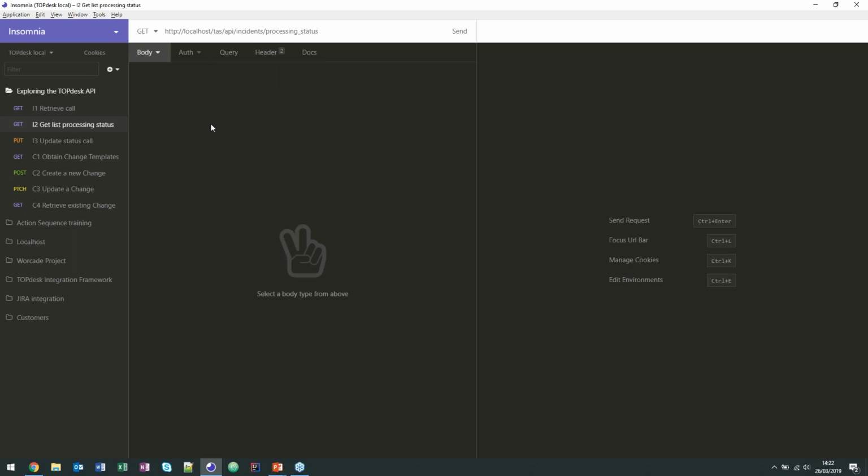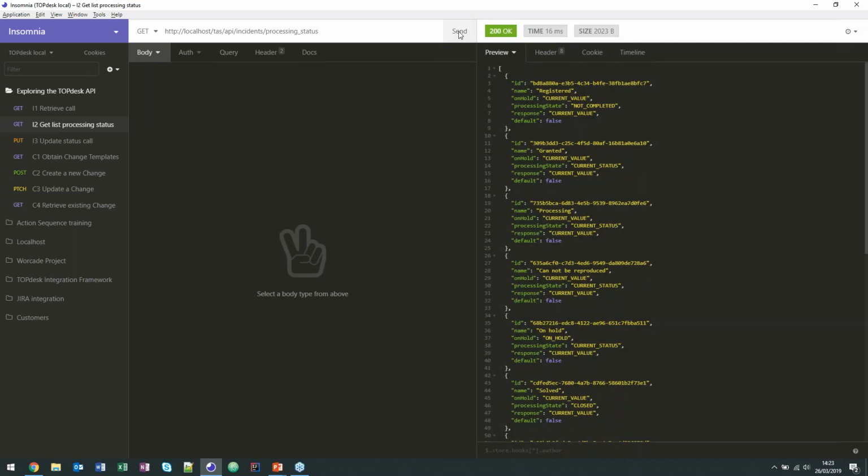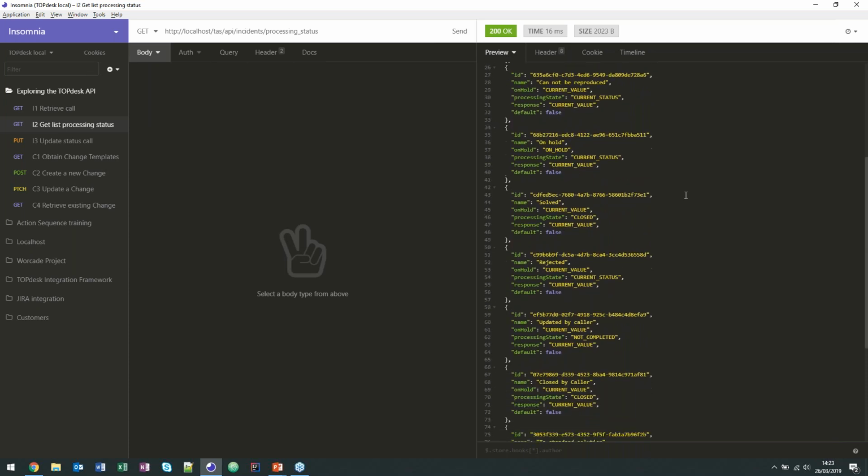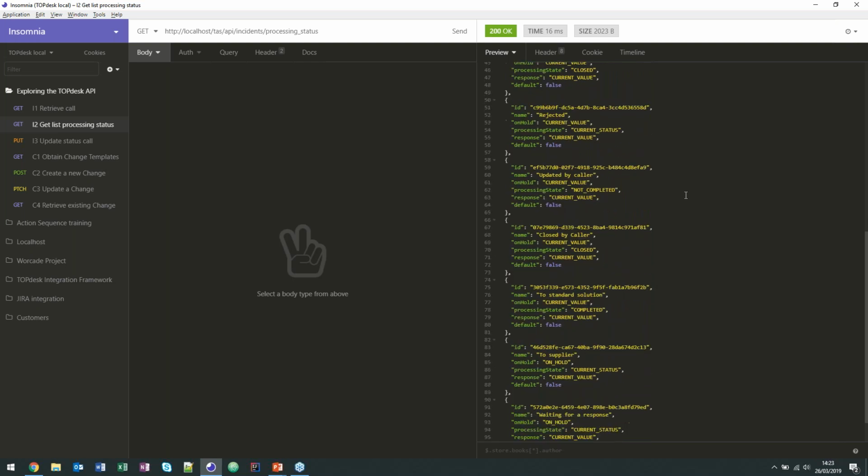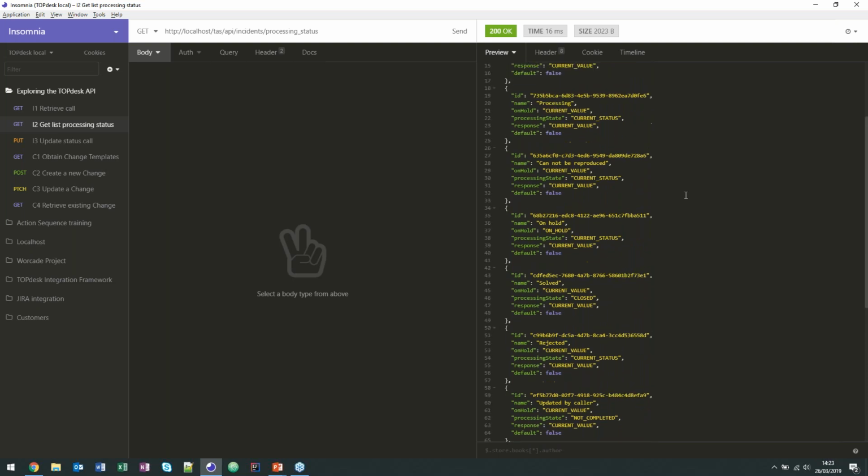So what I've done is I had a look at the documentation, and the documentation stipulates that you can retrieve a list of the processing statuses by going to this specific URL. And again, the method to retrieve information is get. Also, bear in mind that my authorization header needs to be in place as well, otherwise I can't access this information. So let's click on send. And we can see an overview of the different statuses that we have in the system. So let's say for this example, I want to use the status solved. I want to update the call and give it the status solved.